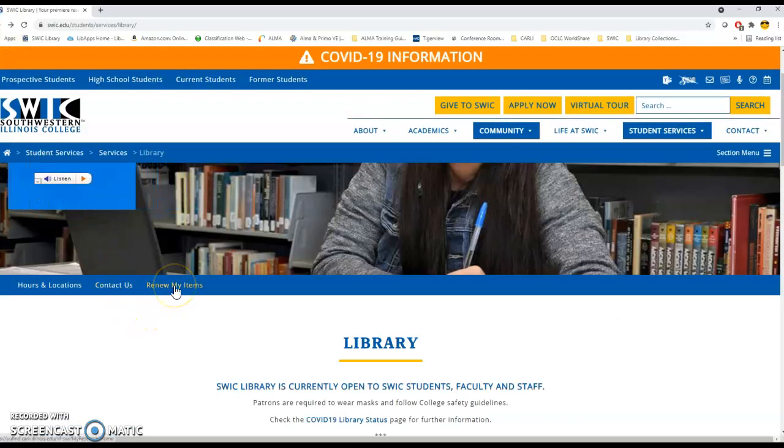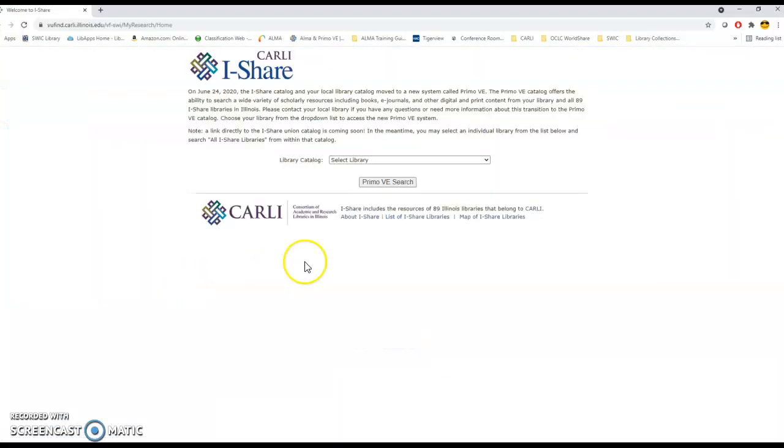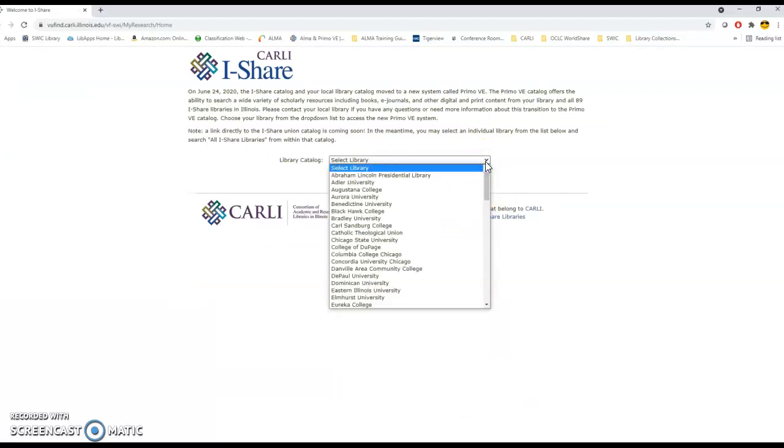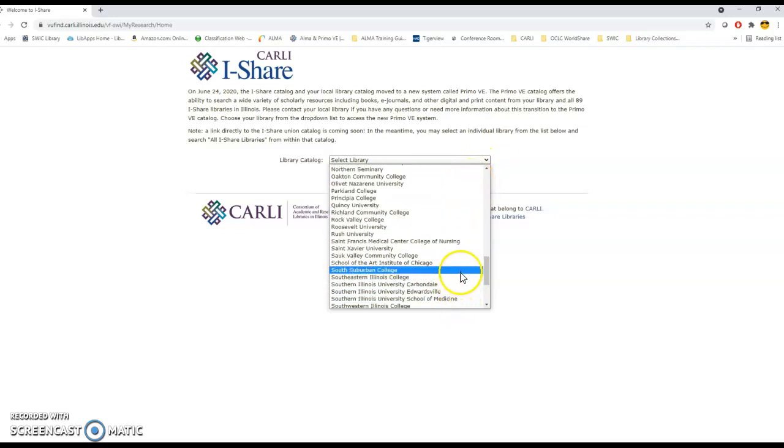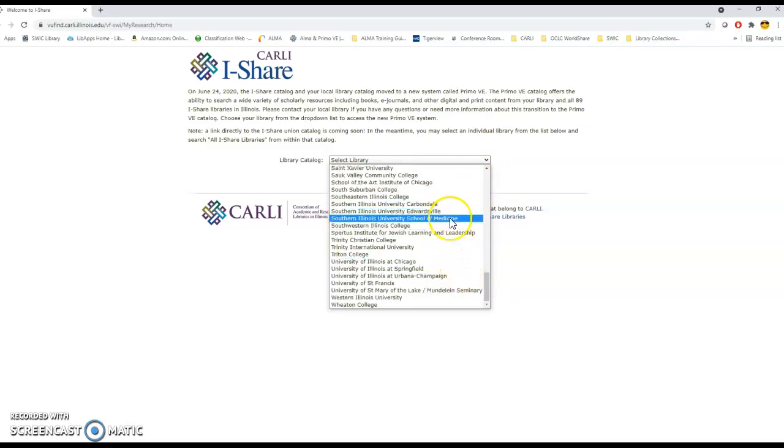The Renew My Items tab right here will allow you to log in and renew any books that you have checked out from SWIC just by selecting our library, our school name from the list. It'll connect to our library collection and you'll be able to renew from here.